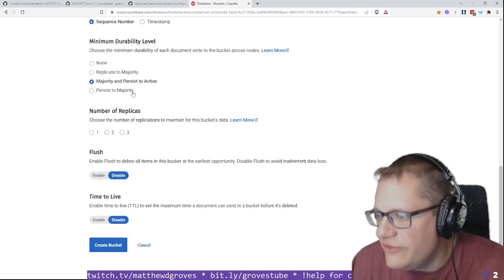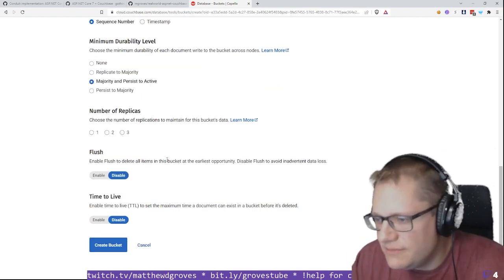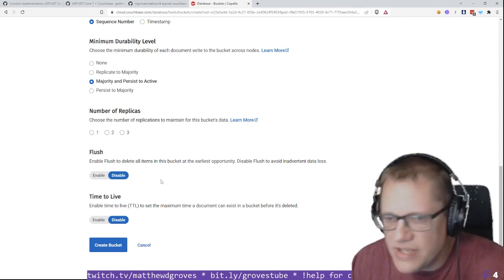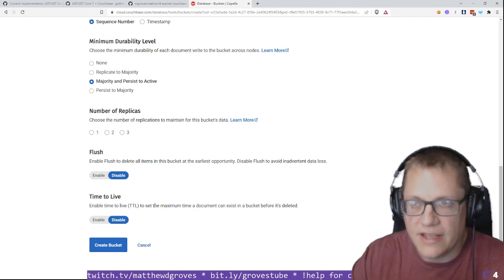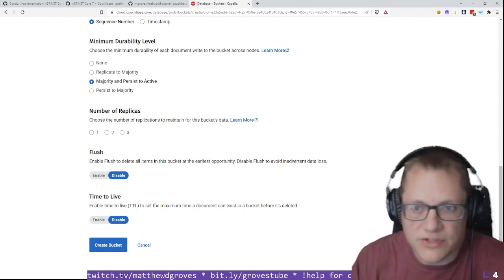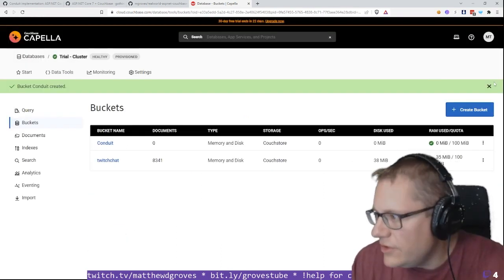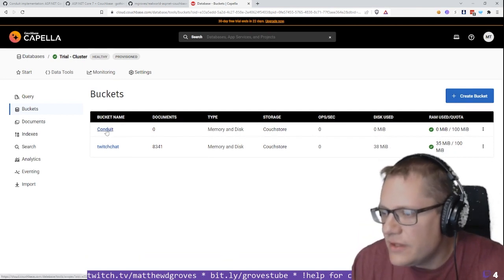Replicas, maybe it's not available in the trial. Flush, don't really care about Flush, not going to use it. Not going to use TTL either. Again, that might be great for caching or other use cases where your data is only living for a certain amount of time. So there we go. We've got the Conduit bucket created.